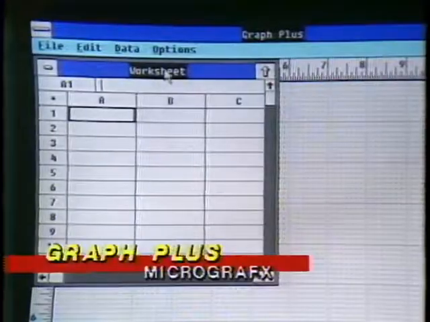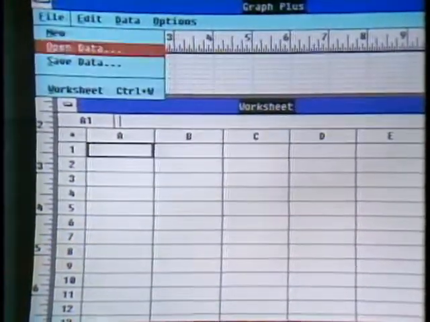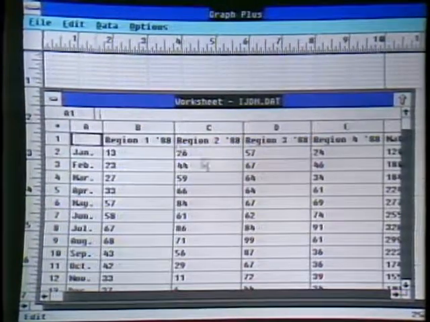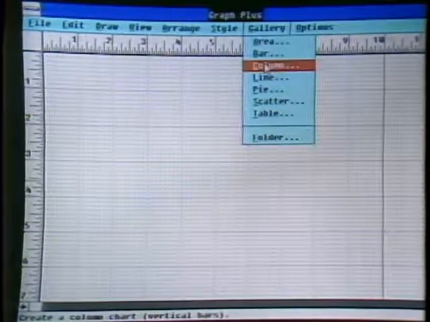Okay. Well, first of all, we'll bring up the worksheet to show you that it actually does look like your existing spreadsheet products. And we'll pull down the File menu and open up some data and bring it into the worksheet area. And you notice I just double-click on the file that I want to load. And now I'll just highlight the information and go over to the chart type that I want to select. And we'll start off with a column chart.